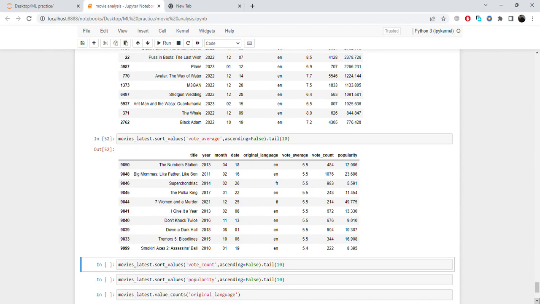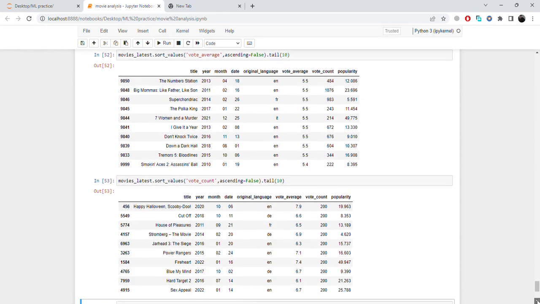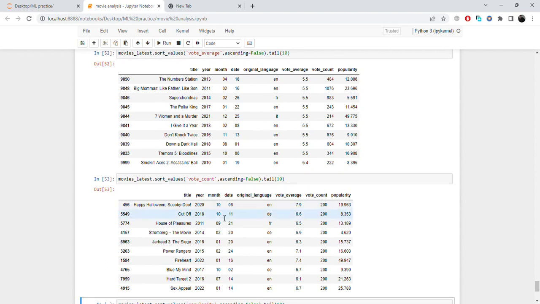Now we have found the list for the vote count. Here goes 200 for the lowest. You can see the 7.9 rating; we already saw an 8.7 rating with 200-something vote count. So vote average, I don't think it's the best single parameter. If you just use vote average to find whether a movie is good or bad, I don't think it's a good parameter for this data set.